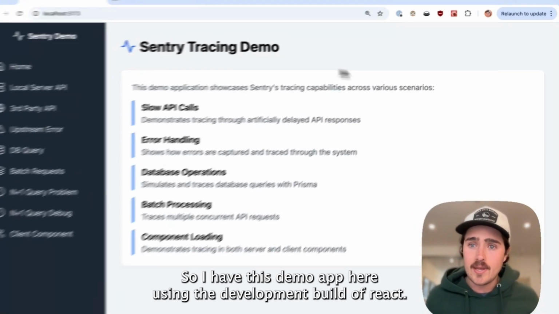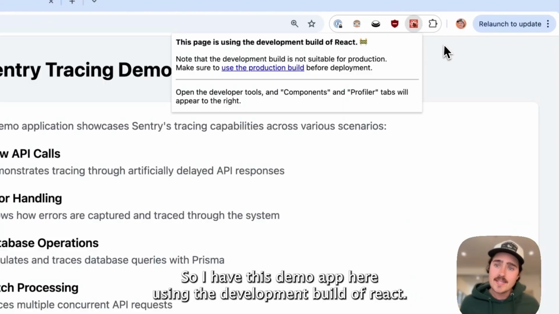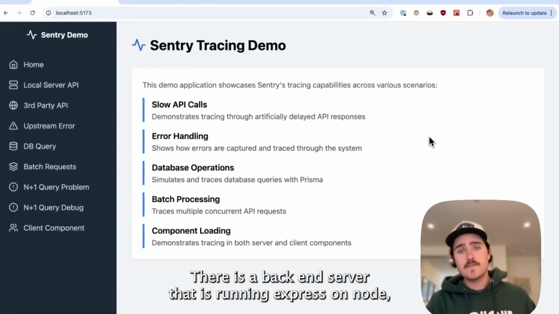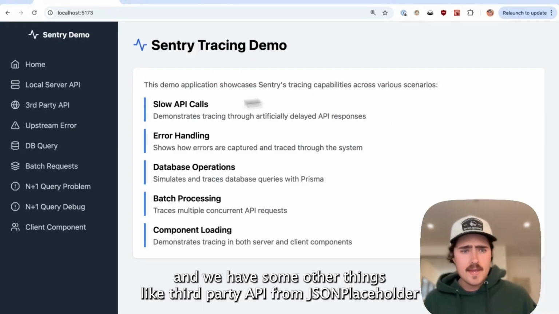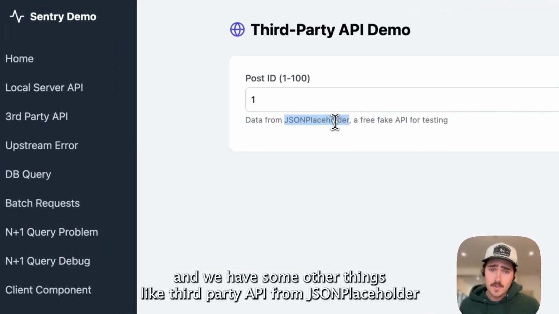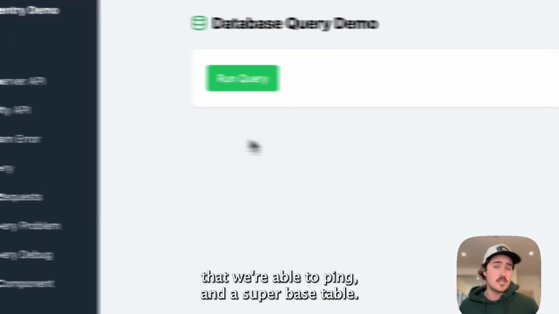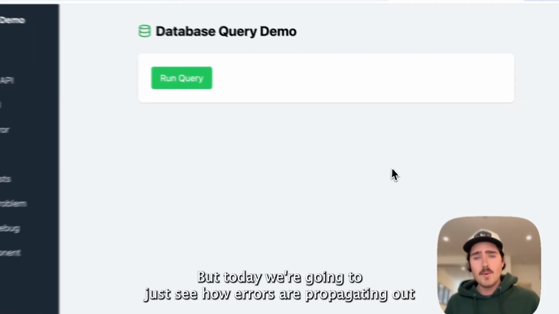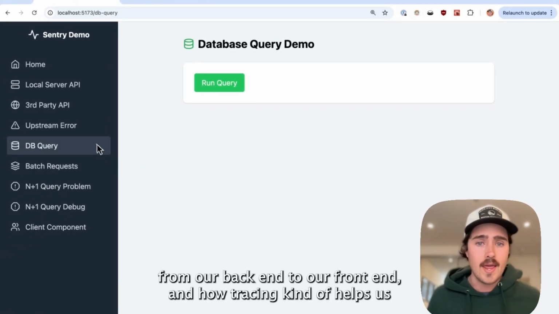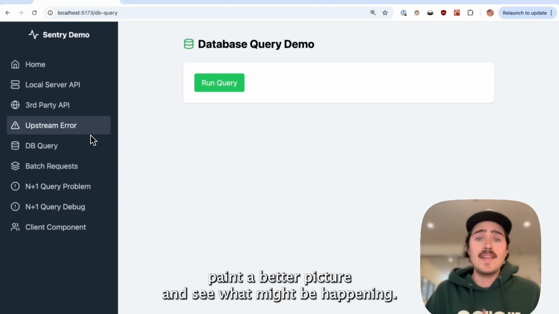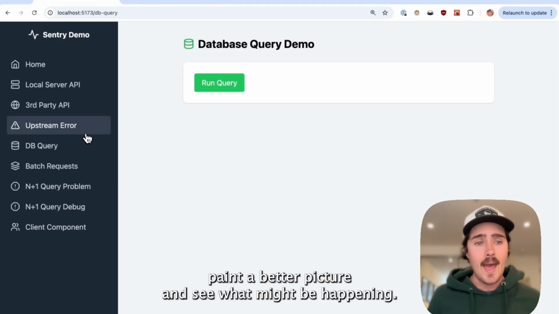So I have this demo app here using the development build of React. There is a backend server that is running Express on Node. And we have some other things like a third-party API from JSON Placeholder that we're able to ping and a Supabase table. But today we're going to just see how errors are propagating out from our backend to our front end and how tracing kind of helps us paint a better picture and see what might be happening.